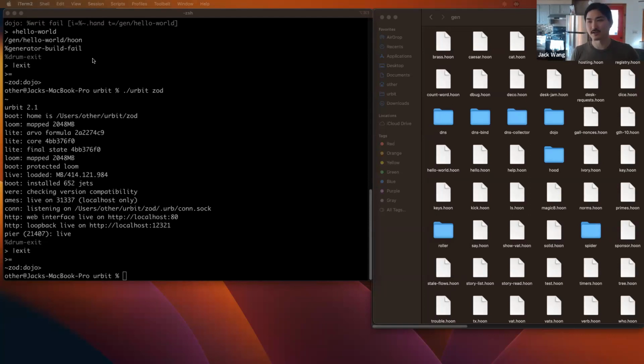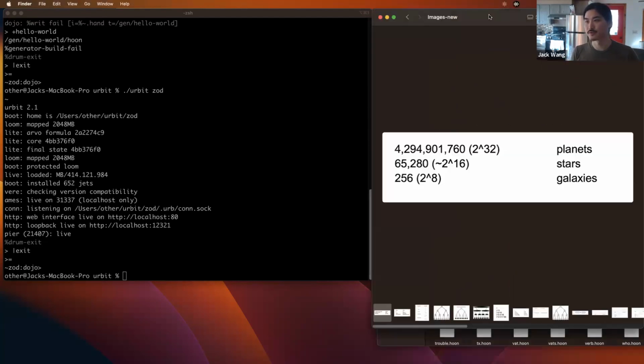Live network identities are finite and valuable. There are this many planets on the network, this many stars, and this many galaxies. To be safe with these live identities, most people prefer to develop on what are called fake ships. You can run Urbit instances on your local machine that are not connected to the wider network and that are replaceable. This is the main development method that we'll use in this class, but there are other options as well. Let's show you how to get started with that.